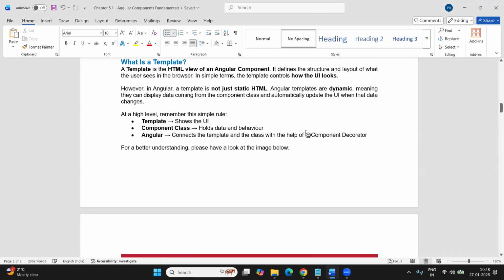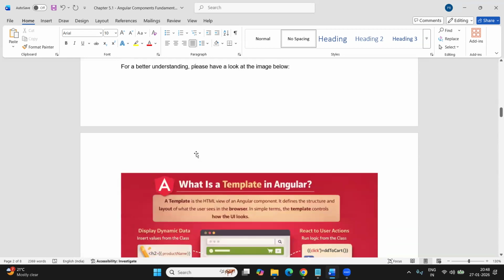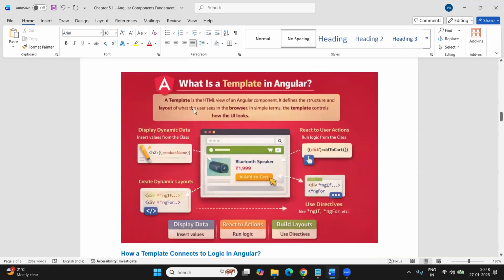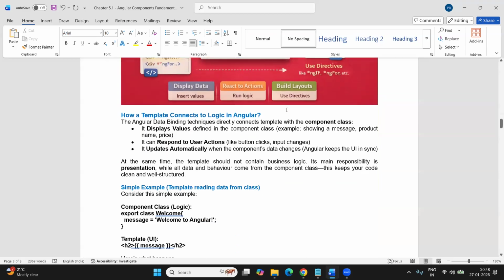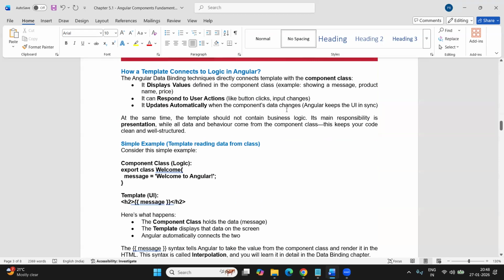Clear? So this decorator is there. That decorator is going to decorate this component class, and this decorator will tell the framework, please connect this template with this component class. So now, what is a template? A template is the HTML view of an Angular application. It defines the structure and layout of what the user sees in the browser. So this is how that template is going to be.